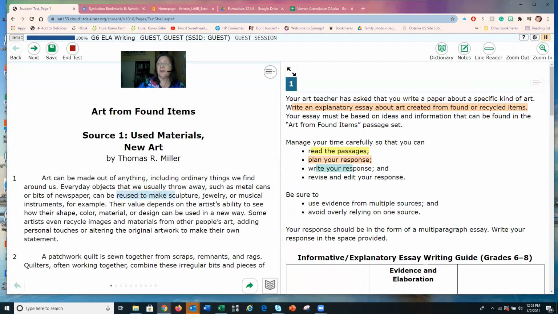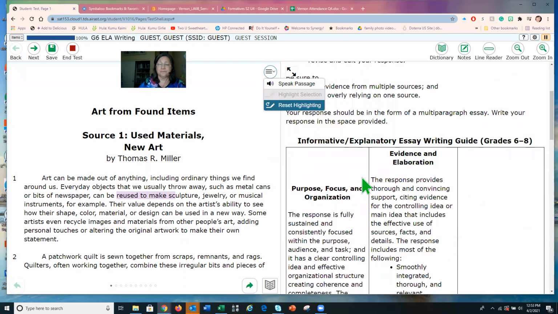So you can use those highlighter tools on either side. I think you can use it for over here too, but you've got to use this hamburger from over here. Okay, lavender. Do you see that? Pretty cool, huh? And of course, I have the option for it to speak the passage. I think that's good for everybody.